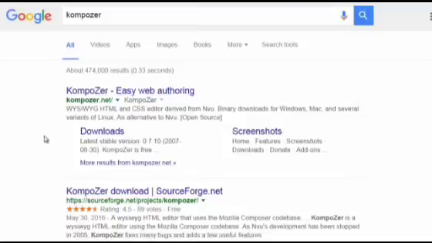Now, to keep things simple, I'm going to be using Composer, which is actually very, very good. It's an HTML editor. It's free. And all you need to do is simply go to google.com, type in KompoZer, and you'll find this right here.